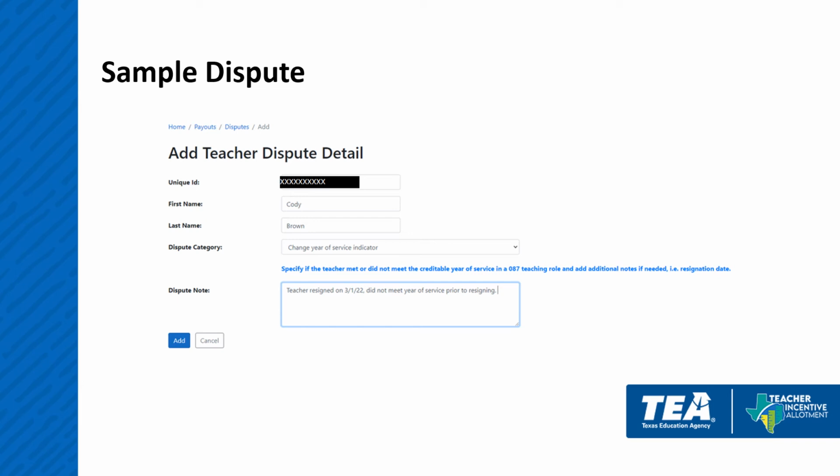So TEA requests different levels of information depending on the change that needs to be made. So here I have a note that the teacher resigned on March 1st and did not meet the year of service prior to resigning. So they should not have been eligible. SCOMs may have generated an allotment based on inaccurate year of service data.